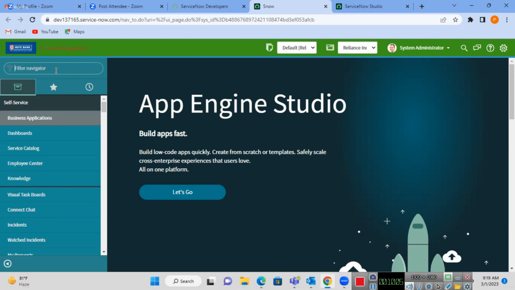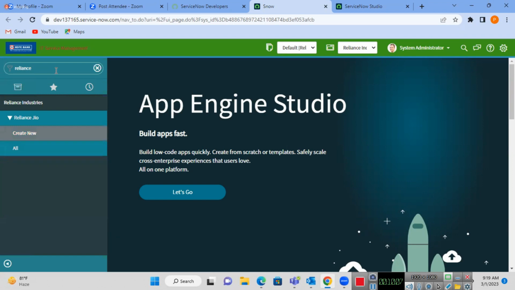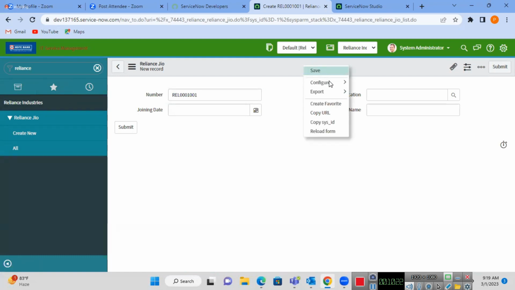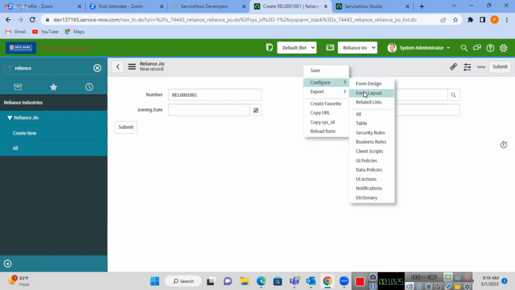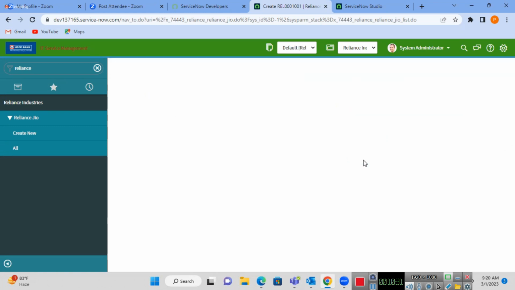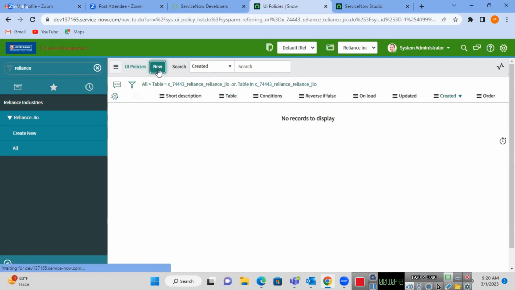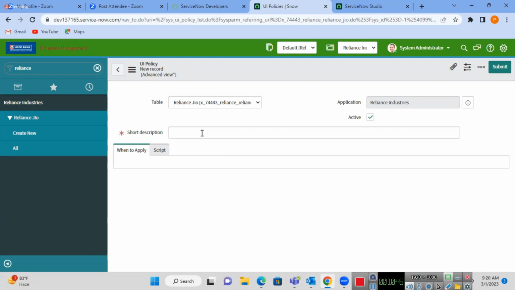Now open that form, whatever we created. See, Reliance Geo. Employee name, joining date, everything is created. Suppose now I create one UI policy or notification, anything, ACL, something. Suppose I will go with UI policy. So I'm making joining date mandatory.